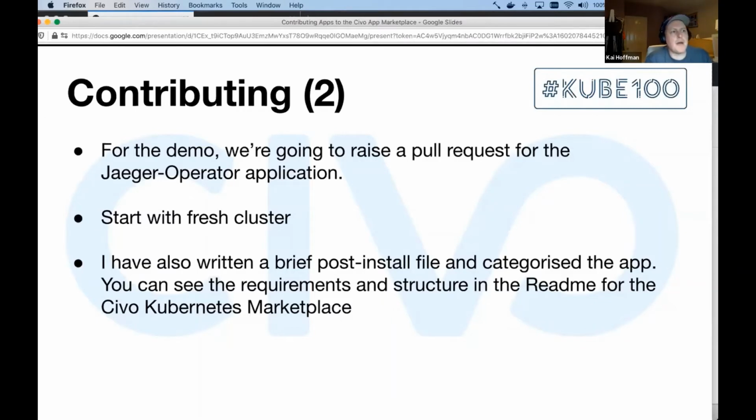And we're going to apply that manifest manually, confirm that it works, and then raise a pull request to the repository with the other files that are required. So the post-installation file, a little image icon to show, and a description of the app. I'll run through them as we go. And then hopefully we can get the pull request merged and the Civo site redeployed, allowing you to use Jaeger tonight after this session.